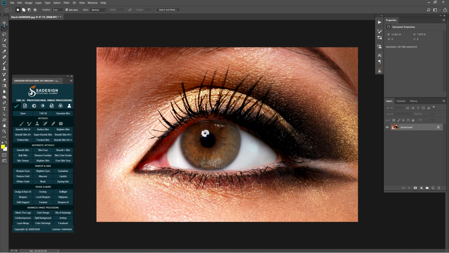In this video, I'll share with you how to change eye color in Photoshop. Let's get started. First, take the Elliptical Marquee tool and use the shortcut to make the selection of her beautiful eye.